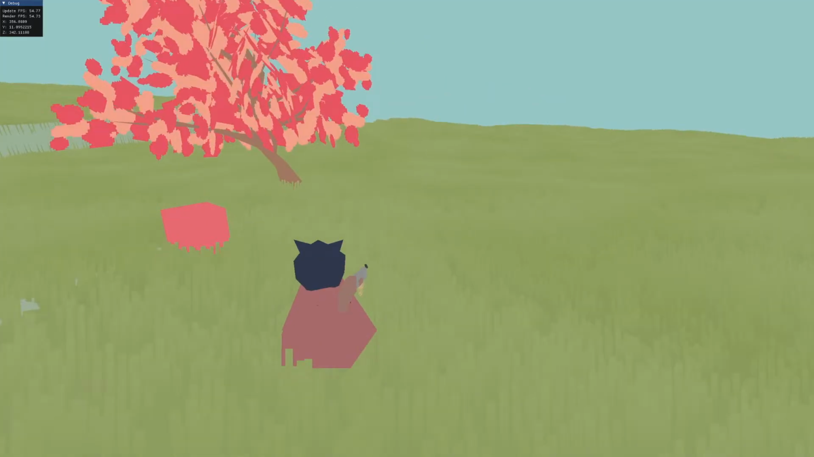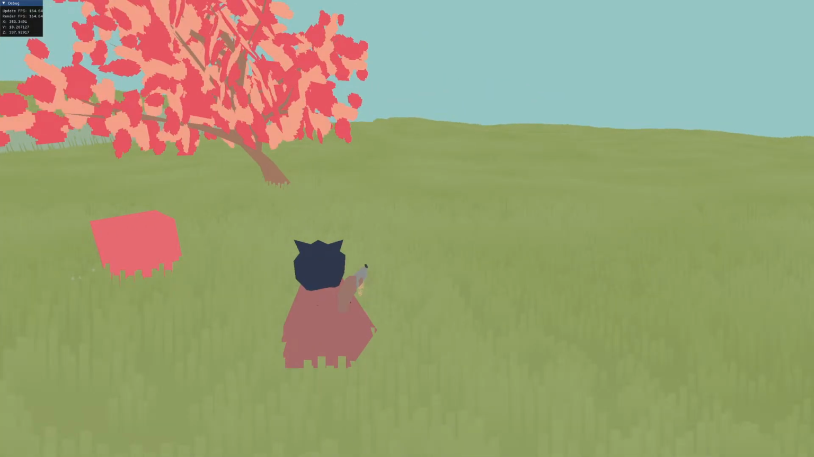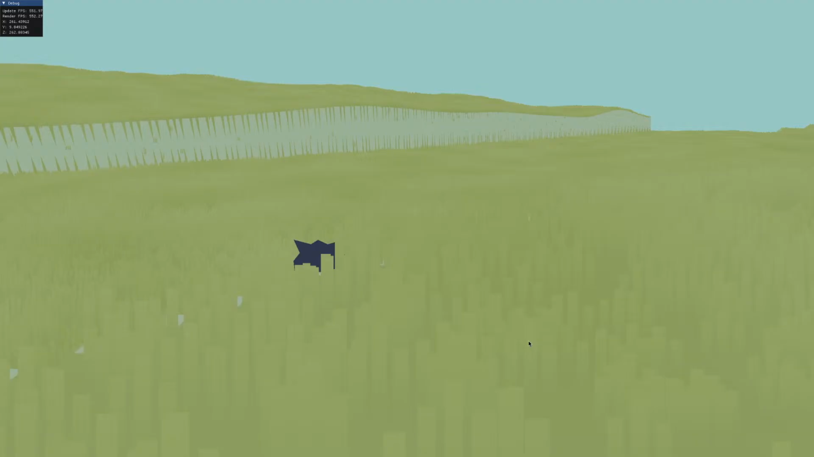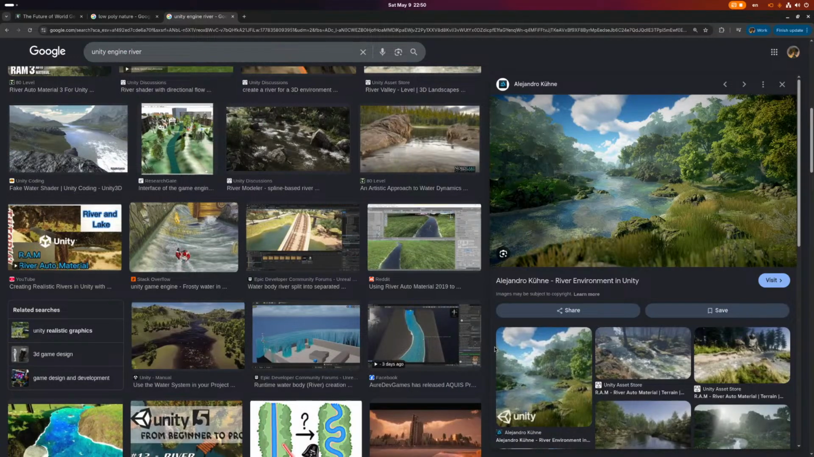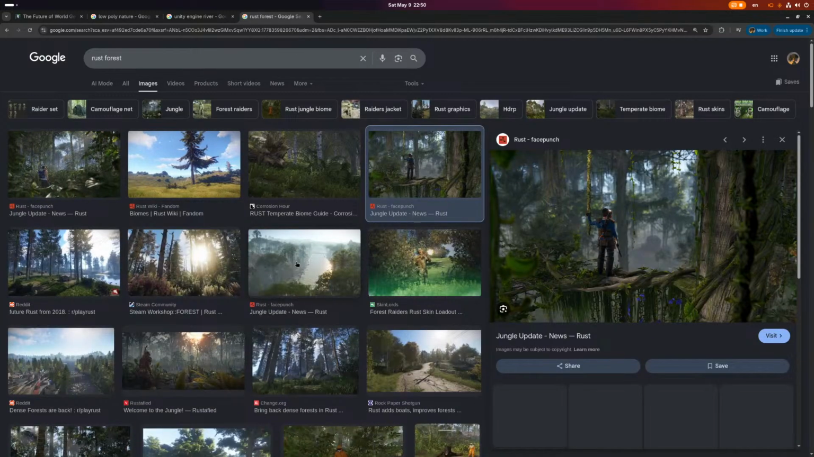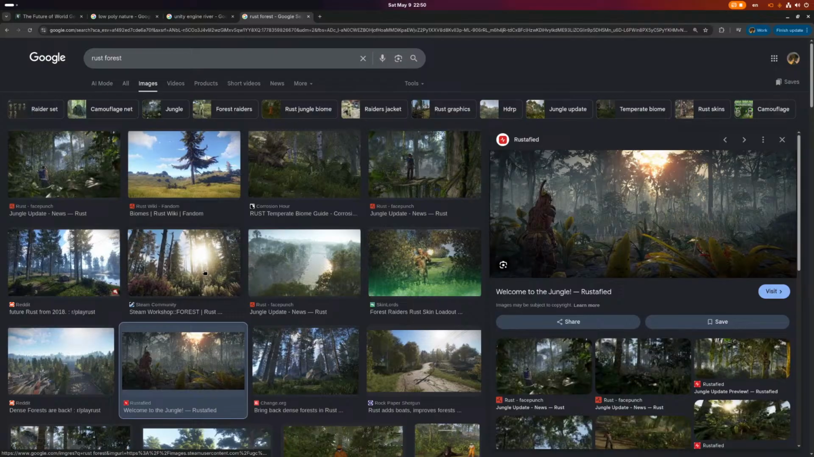And I really want to replicate something like that, like the feeling of walking in an actual forest. Because the most realistic forests in games aren't like actual forests. Like if you look at Rust here, I feel like these are some of the best forests in gaming at the moment.